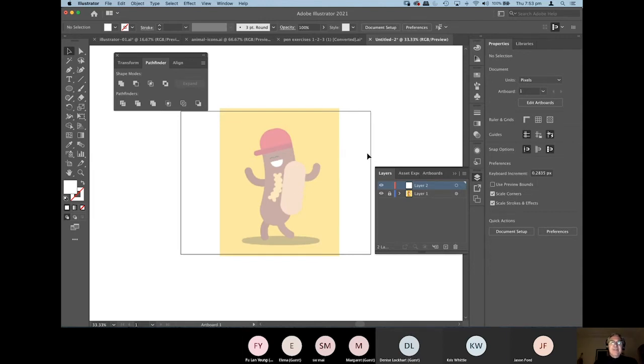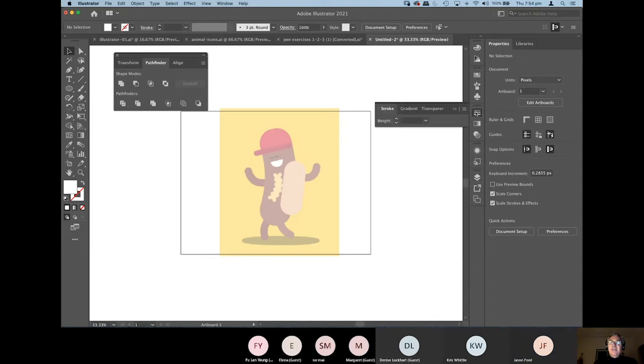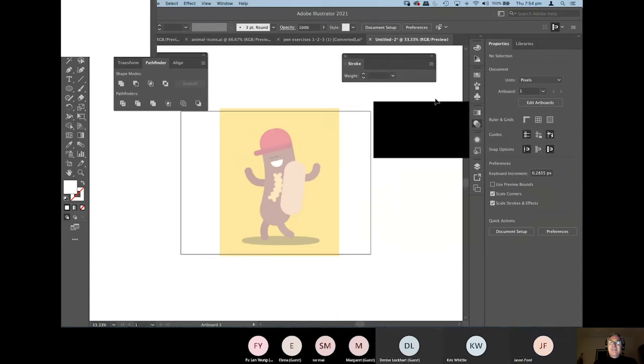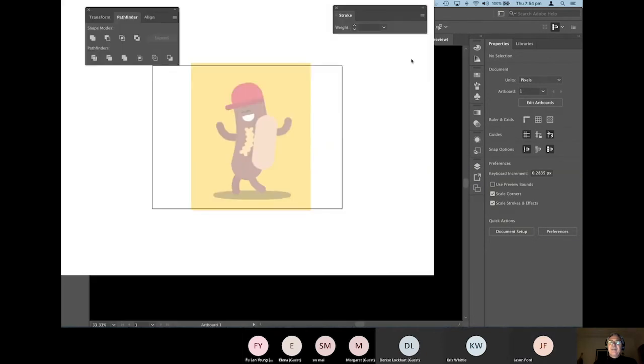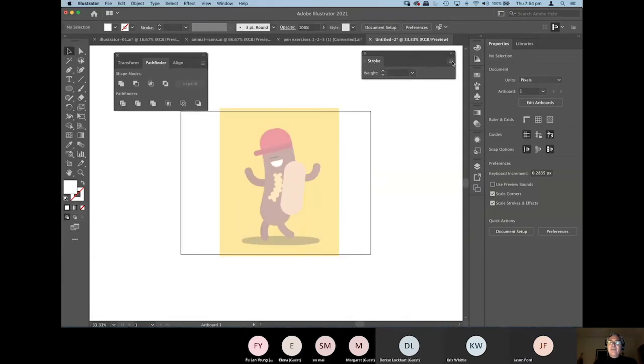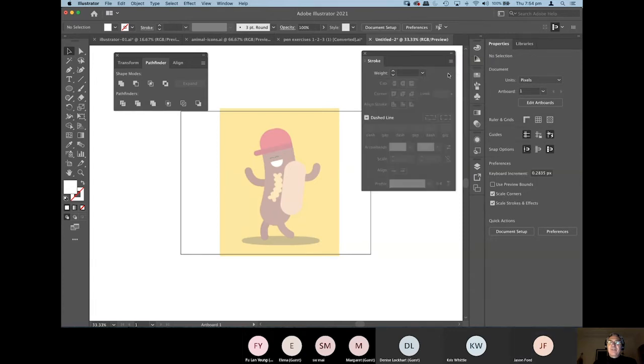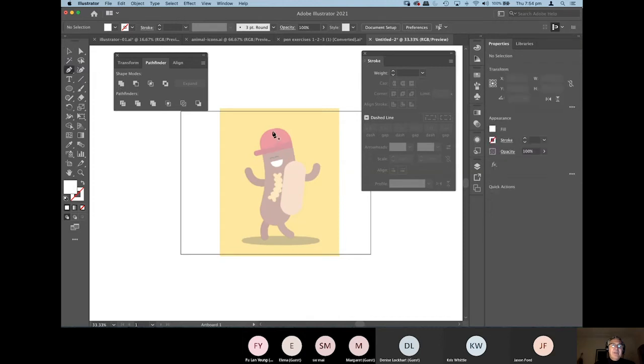Now, to do this, I'm going to use the stroke panel. So I'll just tear that off, and in my stroke panel, I have options. Okay, and I'm going to use some of these options. Now, what I'll do is, rather than try and create a shape which follows this outline of the edge, I'm going to use the pen tool, and I'm going to use a path.